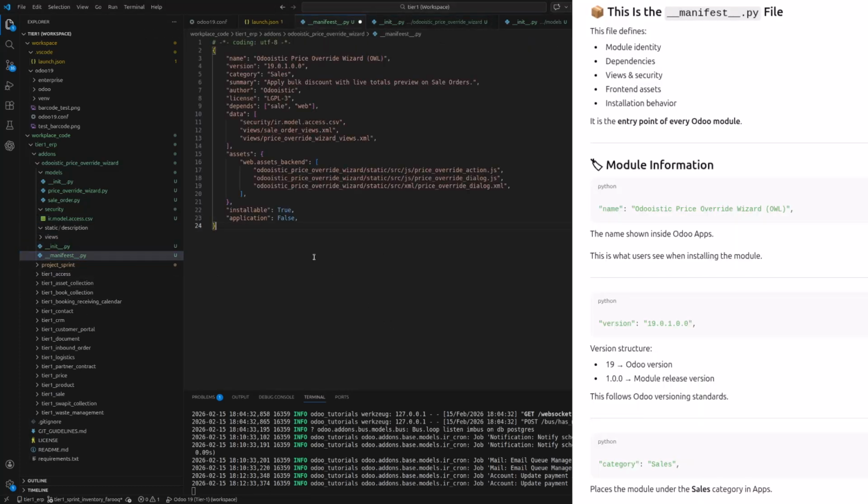So these are the contents for the manifest file, and this is the module name that appears inside Odoo Apps here, Odooistic Price Override Wizard in brackets OWL. Version: we are targeting Odoo 19, and we follow semantic versioning, 19.0.1.0.0. 19 is the Odoo version and 1.0.0 is the module release structure. Then comes category. This helps Odoo classify the module in Apps under Sales.